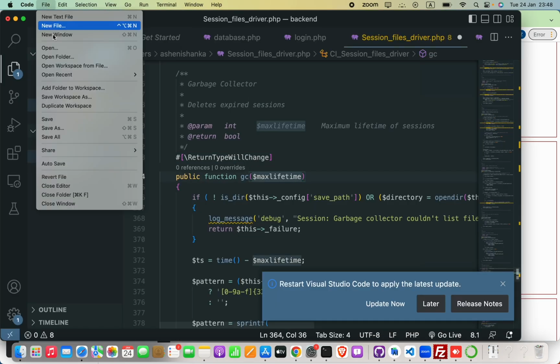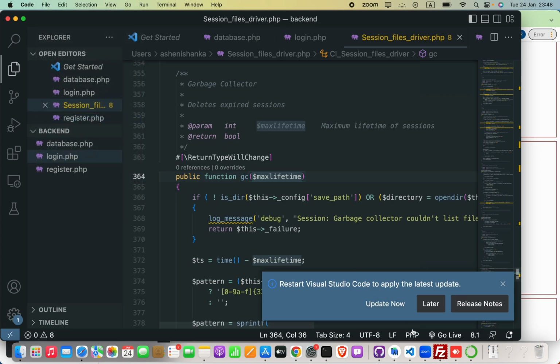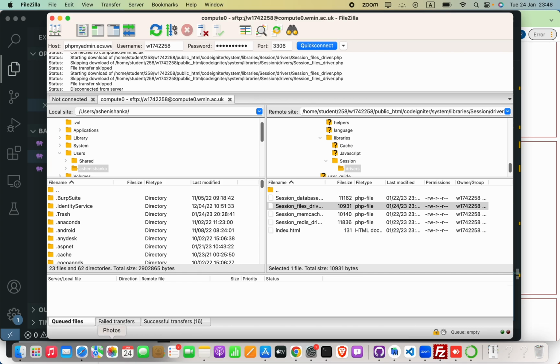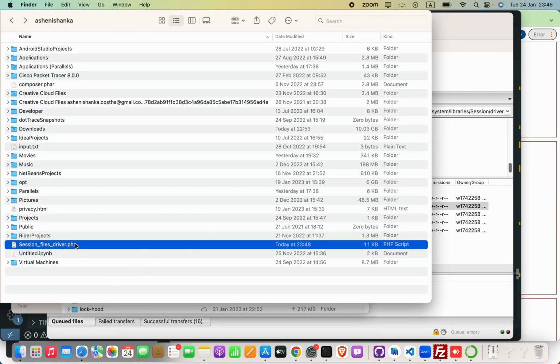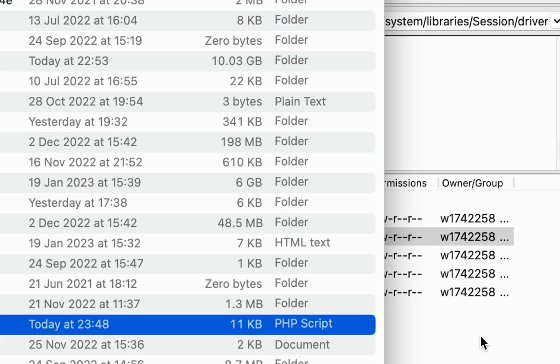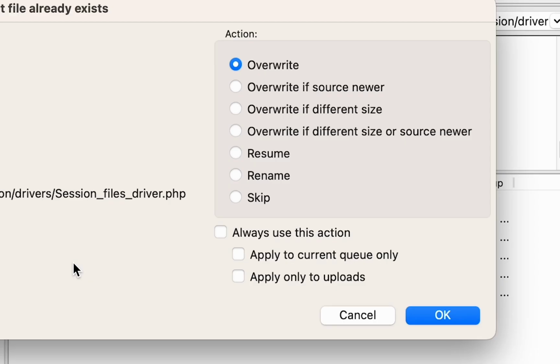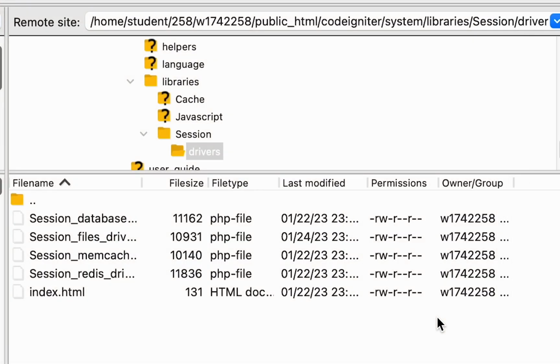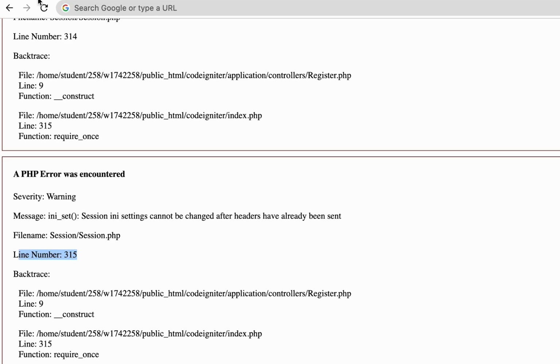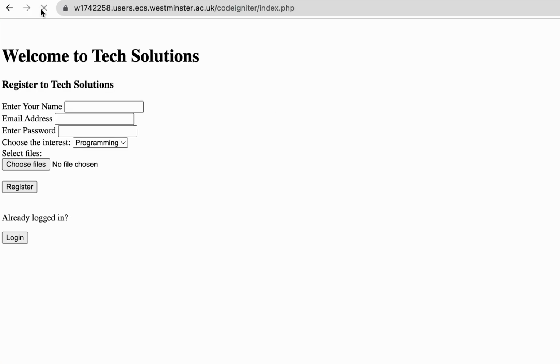Okay, now all you have to do is save this file and then upload it into the same location on your server that you downloaded it from. So I'm going to just drag this file in here and then click OK. And after that, I'm going to just refresh this. Here you can see the error is gone.